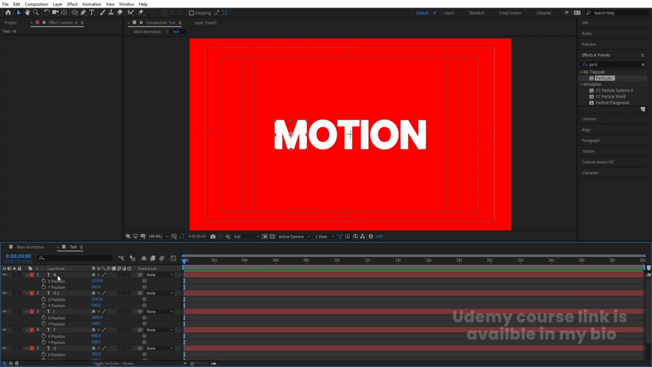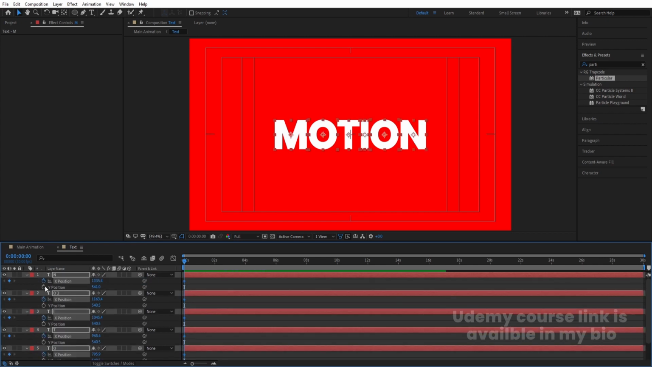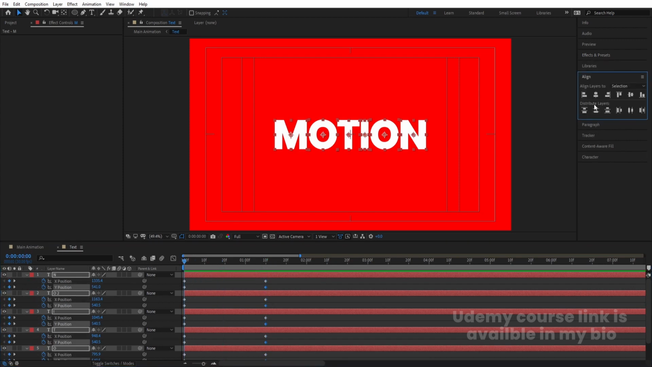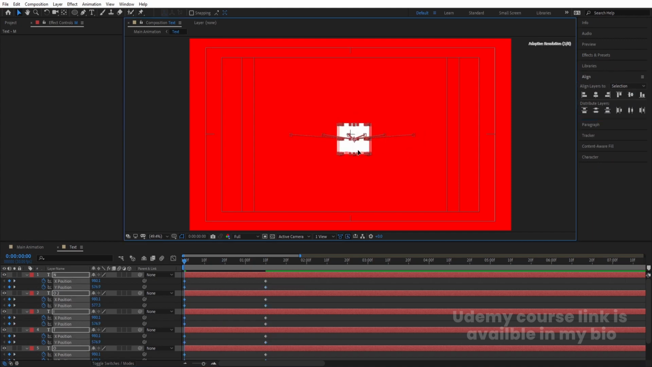Okay, select all of them and we will create one keyframe at X and one keyframe at Y. Then we will go somewhere around 1 second 10 frames. Again create one keyframe at X and one keyframe at Y. Go to the start, go to the align tab, align it horizontally, then align it vertically, and we will bring this over here like this.